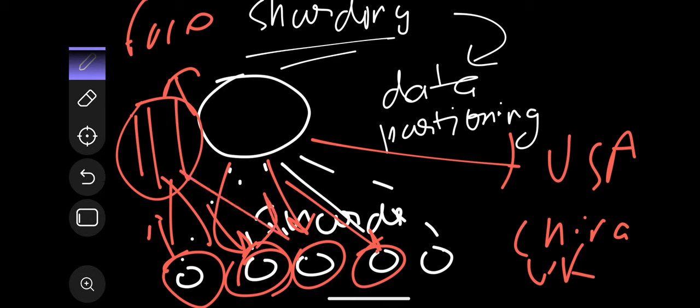So now you understand why replication and sharding are important, and we are going to apply that in a lot of examples when it comes to actually doing system design examples.